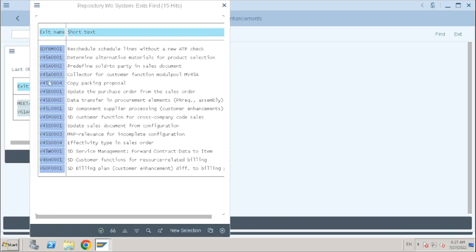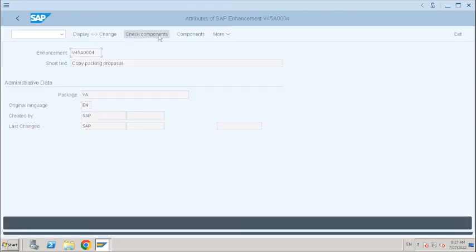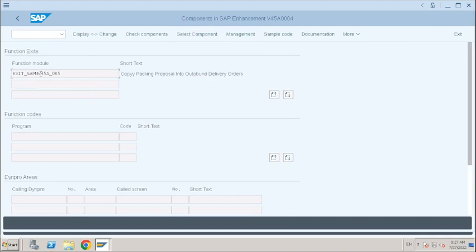For example, check one customer exit, copy packing proposal, display. What can you find here? If you go to components, what can you find here? Function modules. If it is a function exit, so this is a function module exit where we can just enhance the source code, right? If you want to add the menu options, there should be menu exits here. Okay, this is for menu exits.